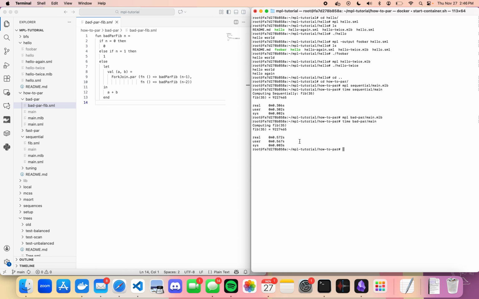So yeah, it ran, but somehow it's taking more time than it should compared to the sequential version, which is not how it should be. It should be faster. And the reason for this is because fork join par has a significant cost in the beginning. So if your value of n is not big enough, the overhead is probably too big, and it's probably taking too long compared to if you just did it sequentially.